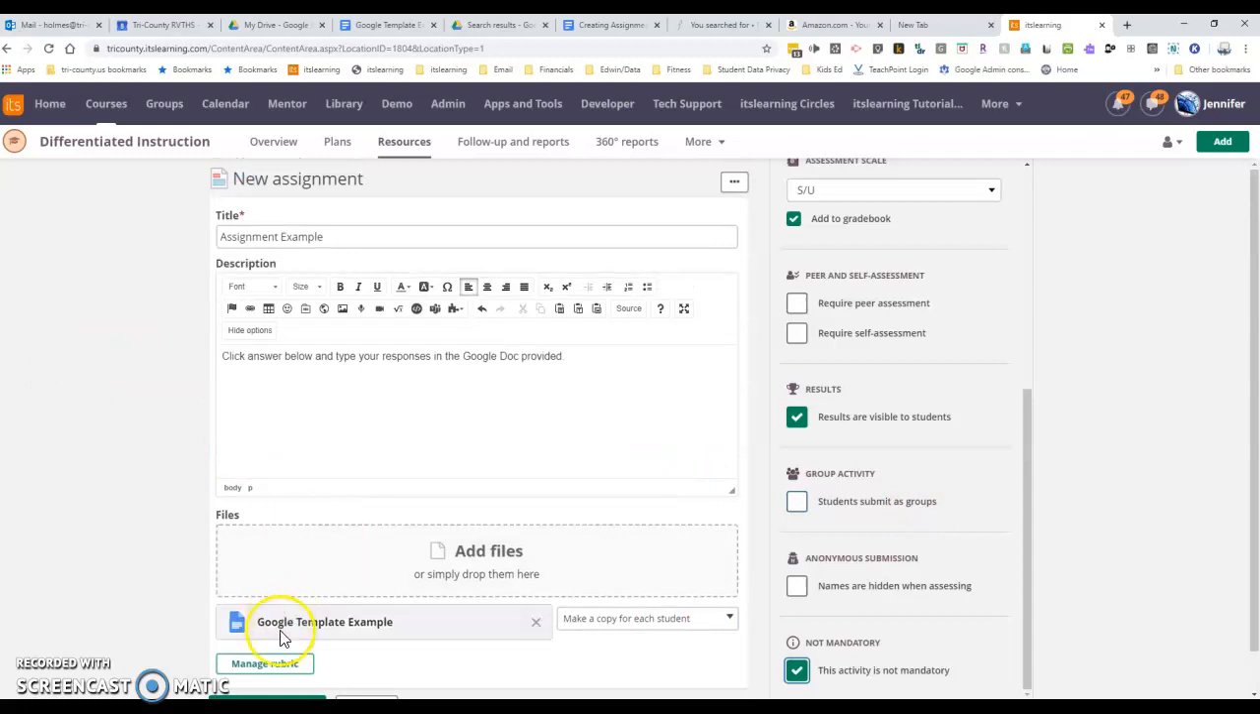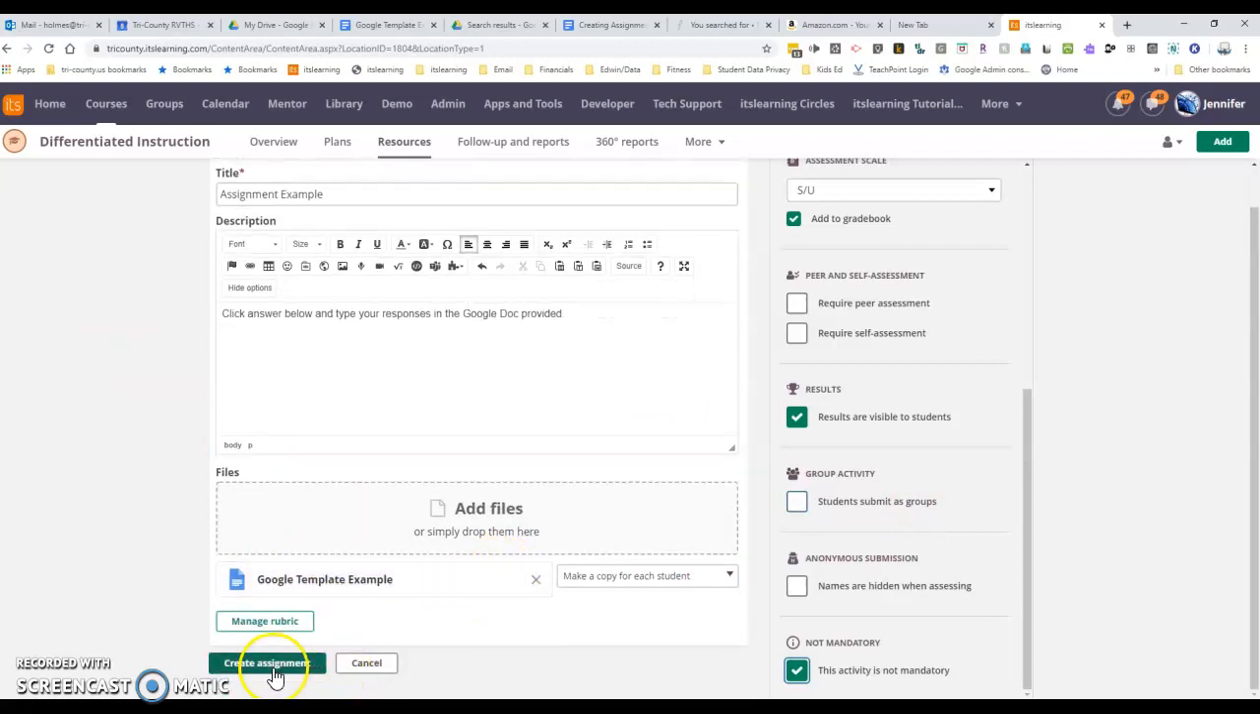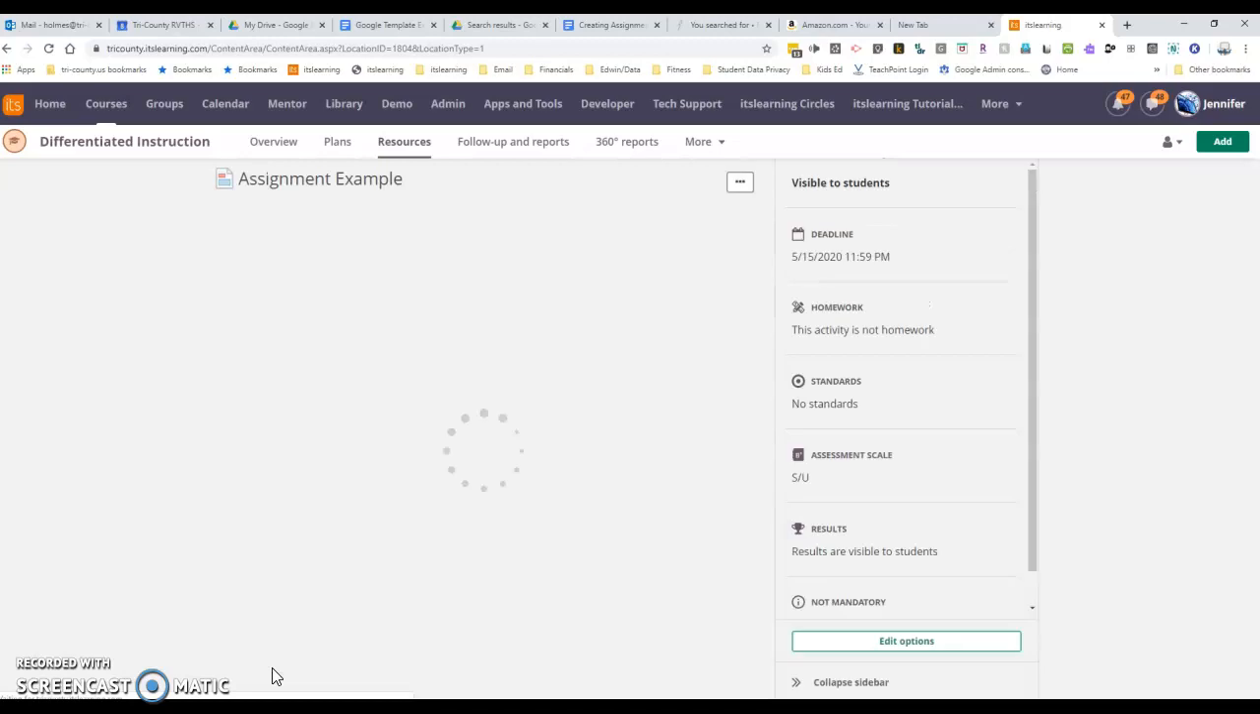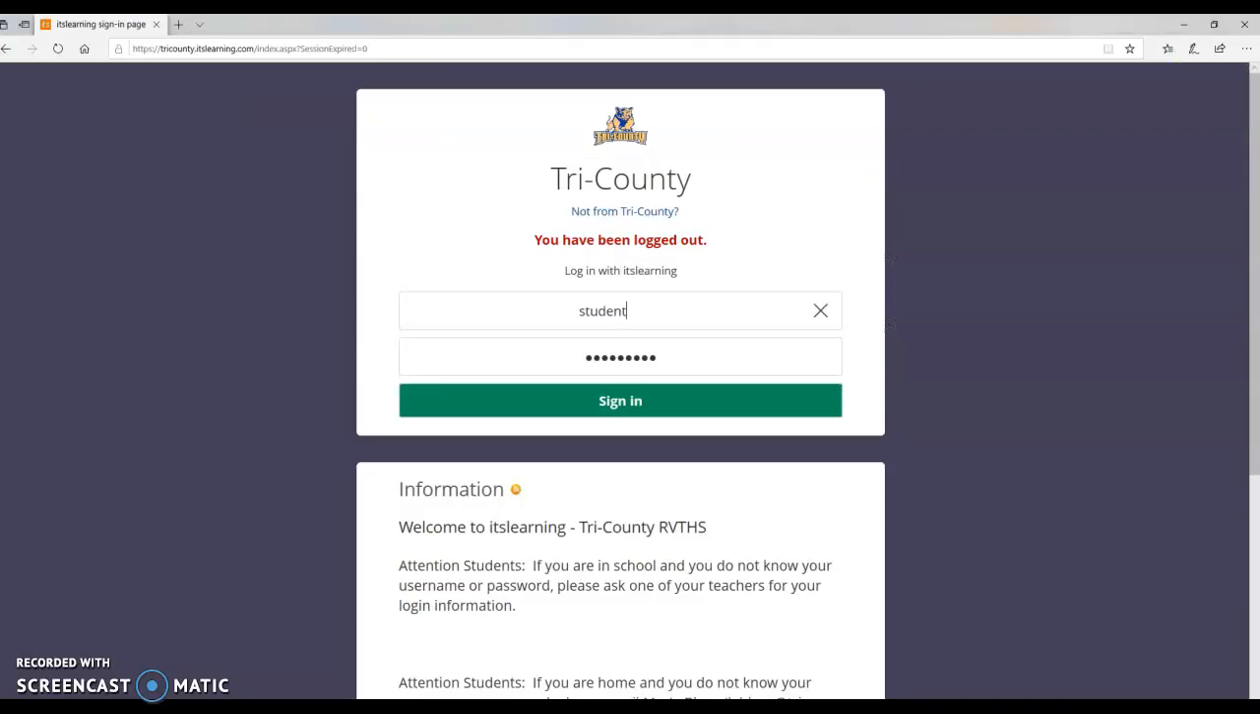So now that I've gone through all of that, I am going to choose create assignment. Now that I've chosen create assignment, this assignment is going to be created and available to students immediately since I did choose visible for students. So what I'm going to do now is come on over to log in as a student.